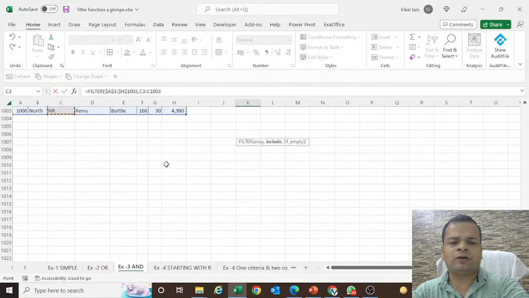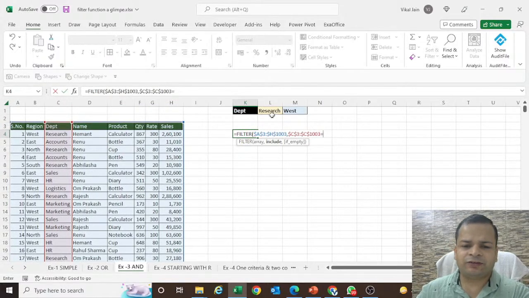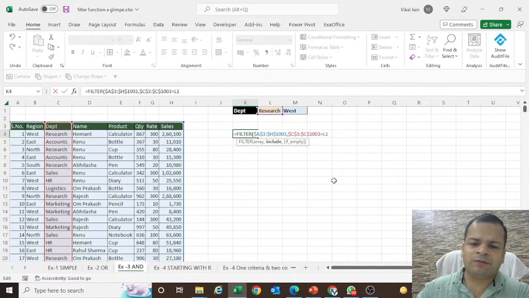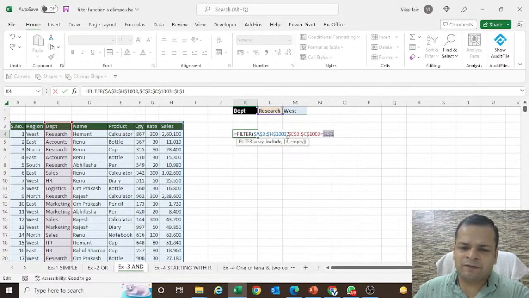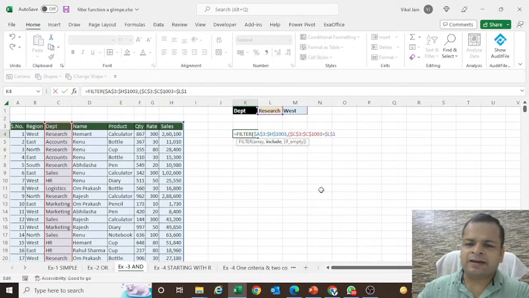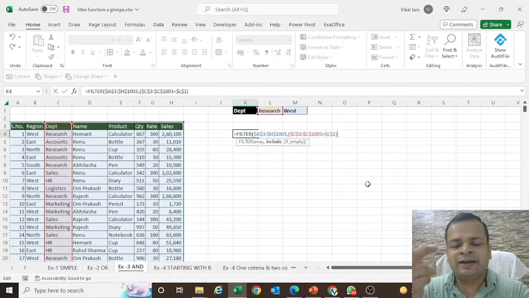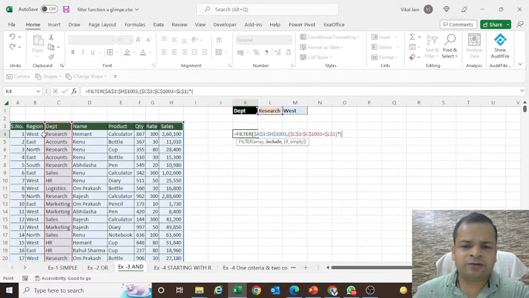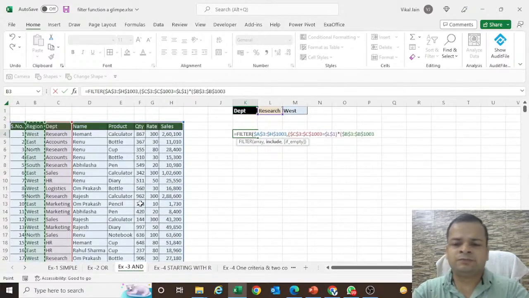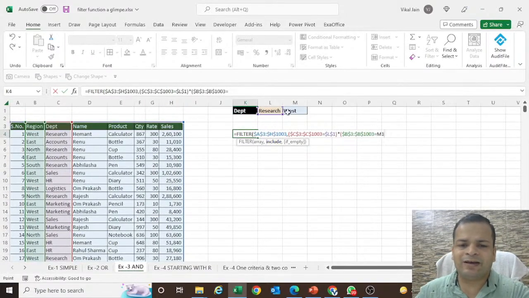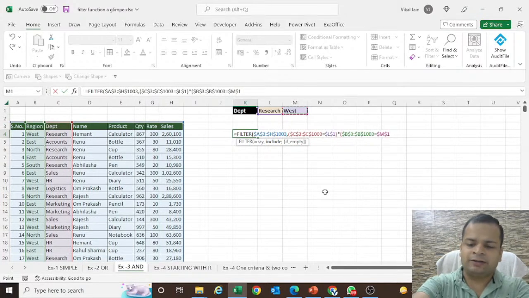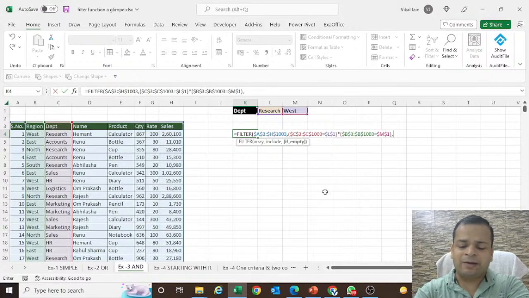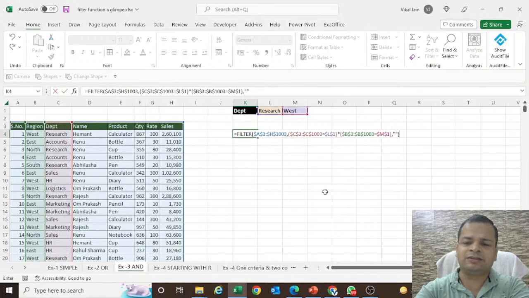Oops. Now lock it, equal sign, and research. Again we need to put this into parentheses because we have two conditions here. So whenever we have or condition, we put plus sign, and when we have and condition, meaning both the conditions shall be satisfied, then we need to put the multiply sign or asterisk. So here it is. Now again I'm going to take the second one, reason, lock it, shall be equal to west. Now lock it and close the parentheses, and for empty I would say blank, close the parentheses and enter.